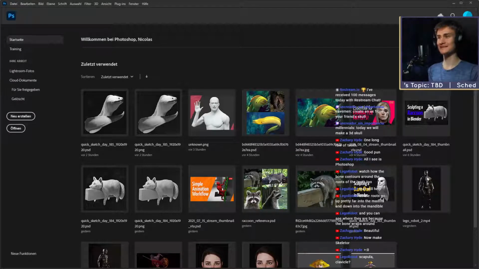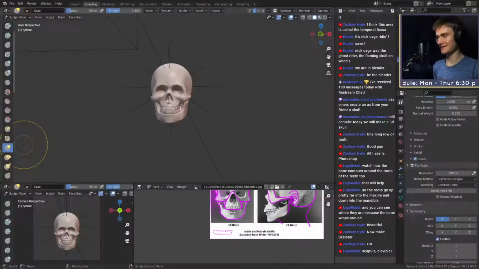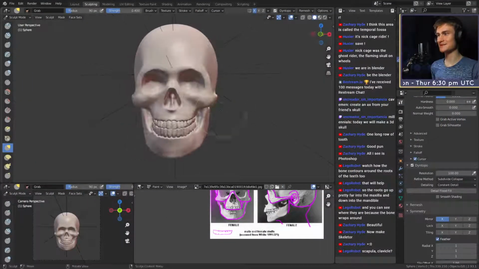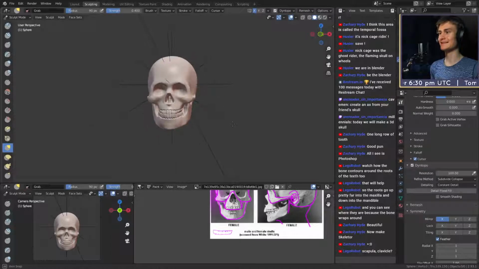You used the red matcap. I like the other one more, this one here. I don't know, it just resembles skin a little bit more. That's why I use it. But yeah.